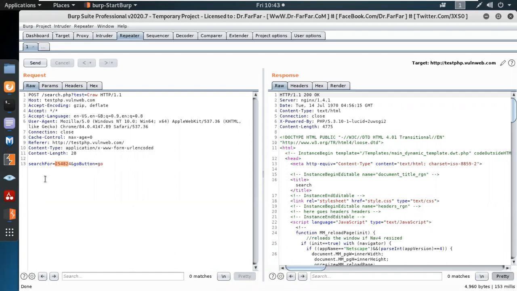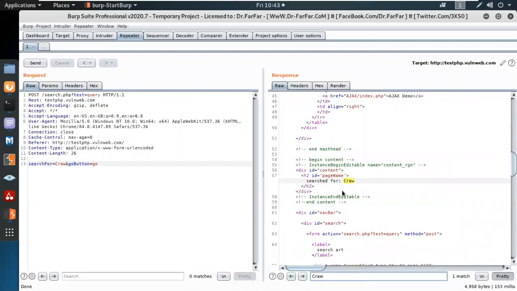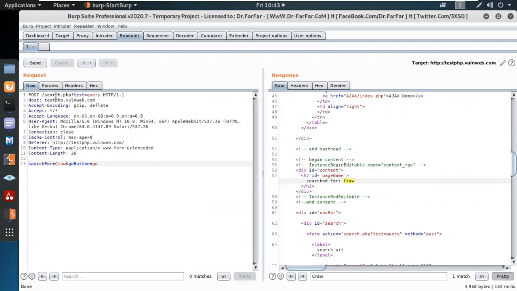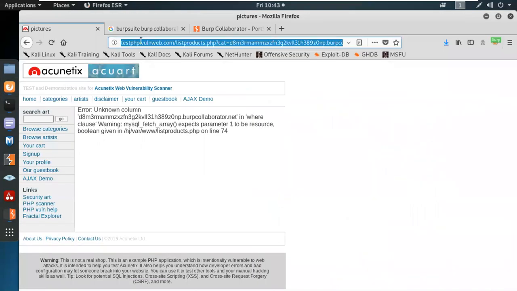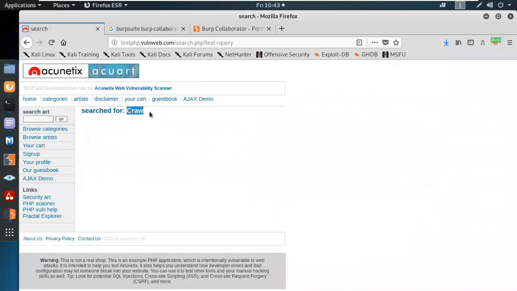So my mistake. So what are we going to do? We're going to change this one, and I'm going to write craw over there. So this is a simple parameter field. Do I see craw over there? Yes, we can see craw was reflected. So show response in browser. Over here I can see the craw word was reflecting from the website parameter.